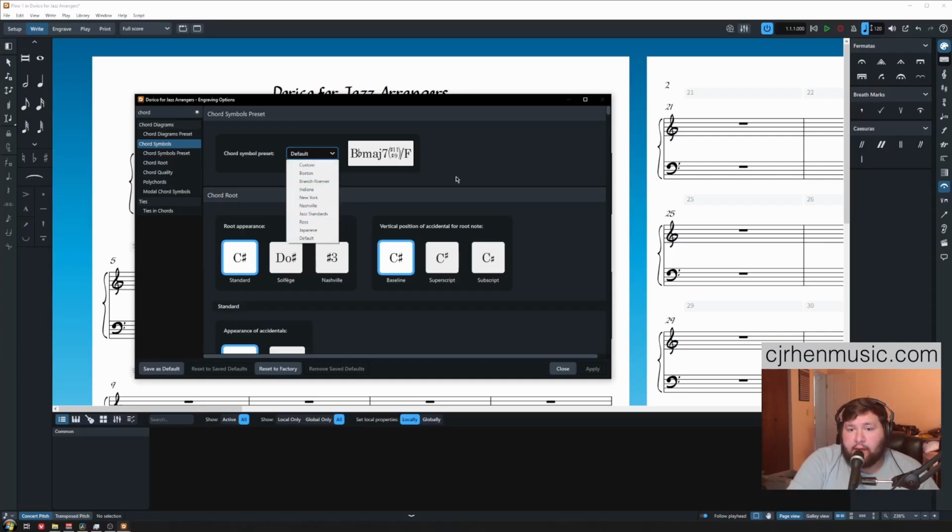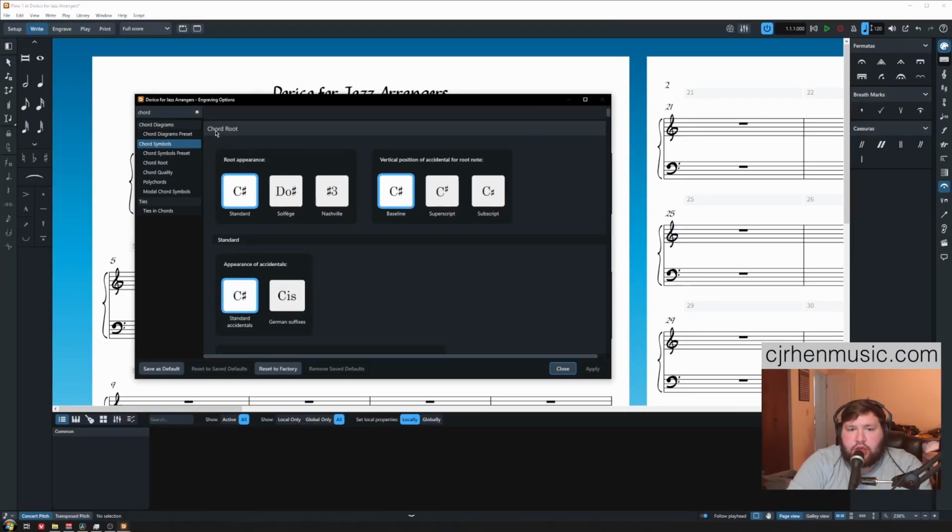I personally have some specific settings I like to put, so I'm going to go ahead and just go through all the options available to us which pertain to jazz nomenclature and kind of dig into the weeds and how to get things looking what we want them to look like. So let's go ahead and scroll down to the first section, which is chord root.